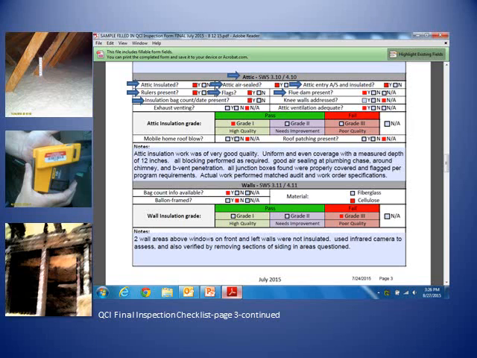Insulation bag count, date present. Is there a certificate of insulation to attest to the number of bags that were installed and the date installed? Yes, there is. Were knee walls addressed? In this particular case, that does not apply. Was there any attic exhaust venting? No, doesn't apply.